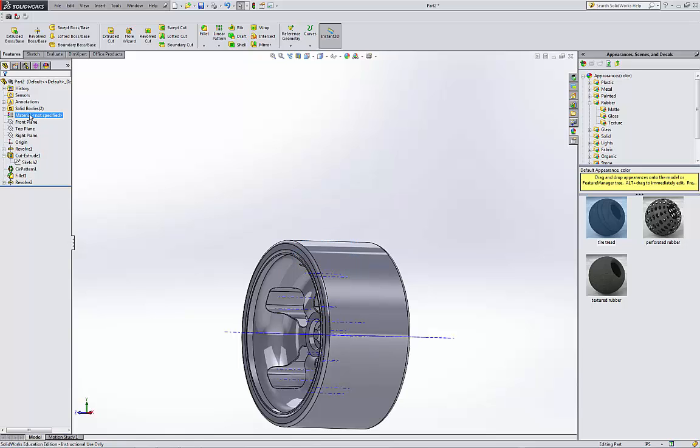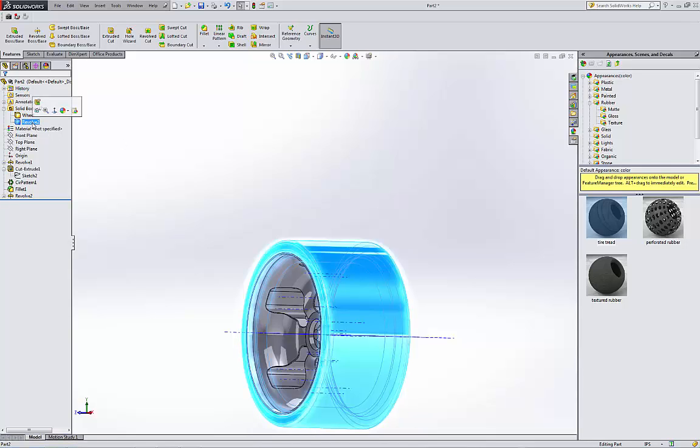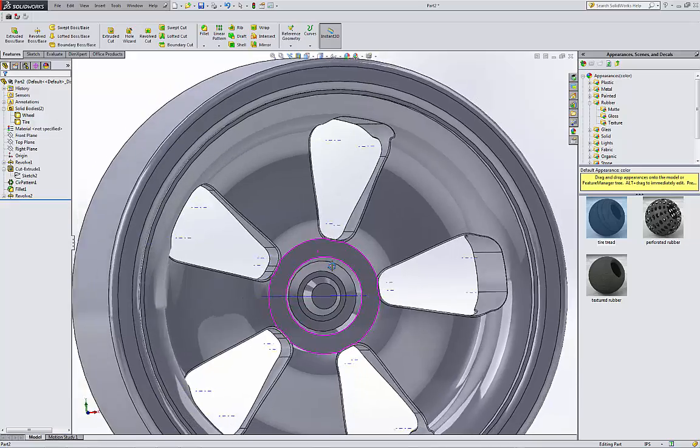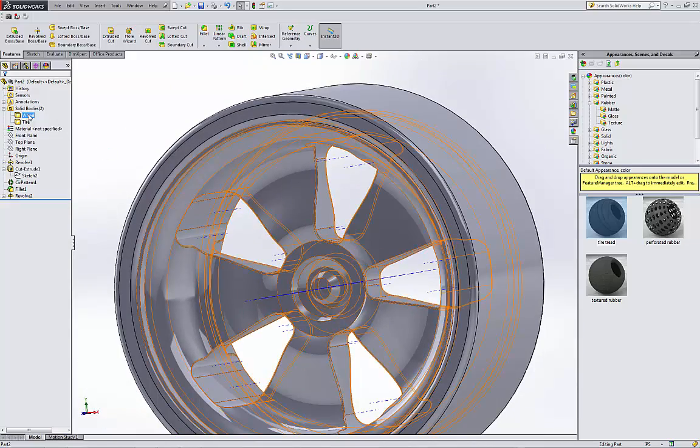So I have that profile here. I have two solid bodies. The first one I'm going to rename to be the wheel, and then the other body to be the tire. You can see that. But this is basically the tires and the wheels.